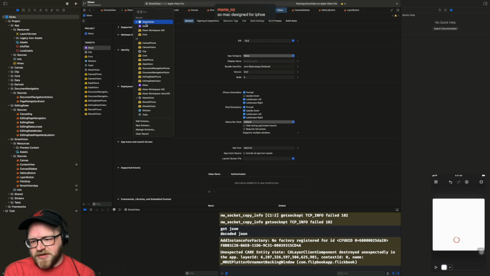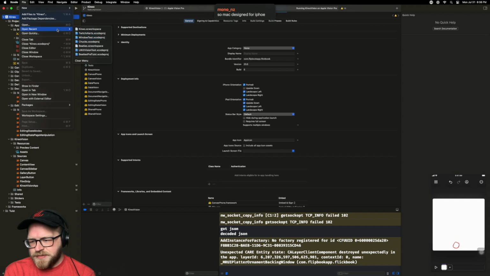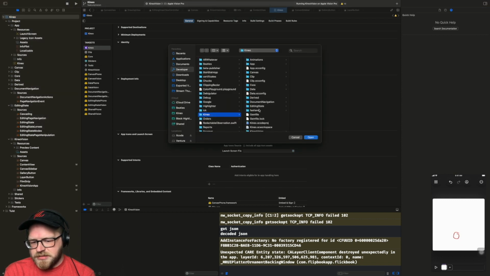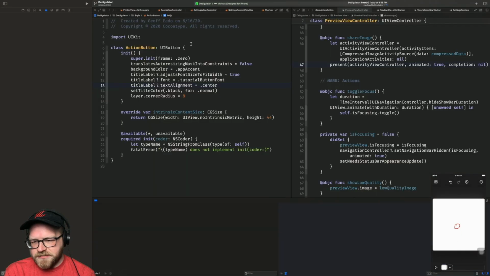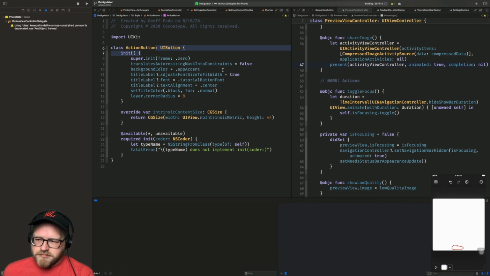So Mac designed for iPhone. Do I have an app? I think debugging doesn't support iPhone yet. So might be able to try that. Yeah, My Mac designed for iPhone. I think the answer is no, there's not really anything you can do about that.